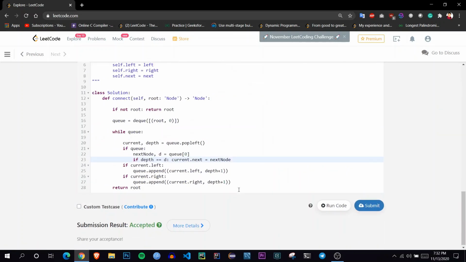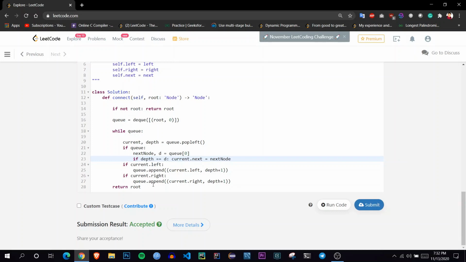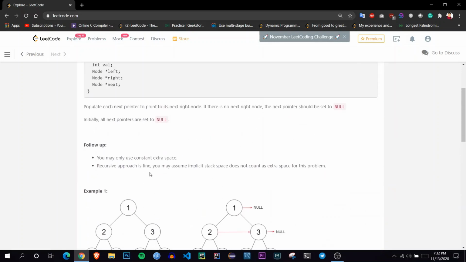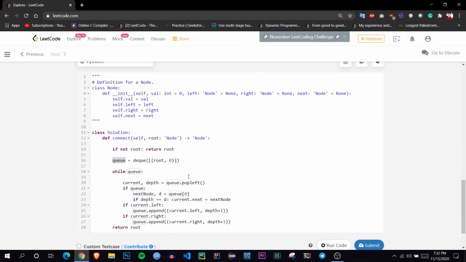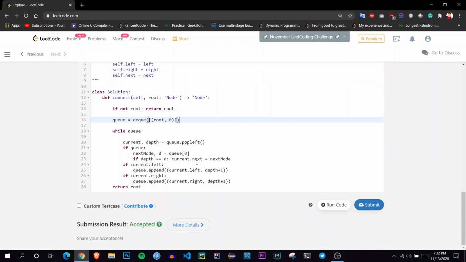So what will be the time and space complexity of this code? We know that the DFS or BFS of any tree is of order n, so it will be big O of n in time complexity. We are using this queue as extra space, but this is not considered extra space because it is mentioned over here that if you are using any recursive approach, the stack space, or in case of BFS, the queue space, is not considered extra space. So this will be considered big O of one space. So this is my solution.